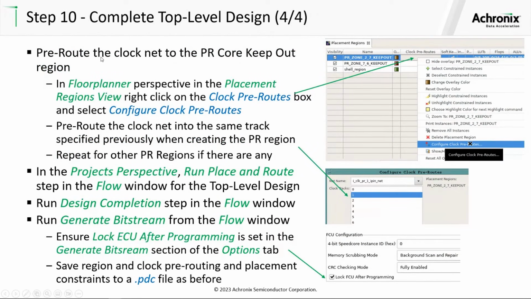So we've got to, again, pre-route the clock net to the partial reconfiguration keep out region. In the floor planner window under the placements region, we'll right click again on the clock pre-routes, go down to configure clock pre-routes. Then we'll pop open a window where we can assign a clock net to the respective clock for this region. Then we'll go back to the project's perspective. We'll run the place and route in the flow window for the overall top level design. We'll then go through the next step, run the design completion step. And then the final step, again, is to generate the bit stream from the flow window.